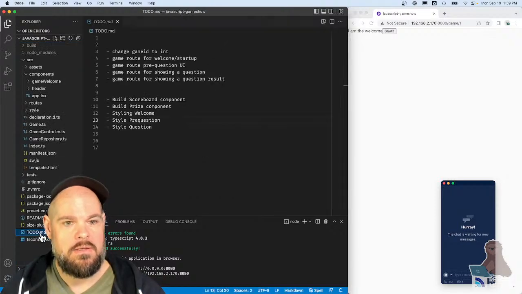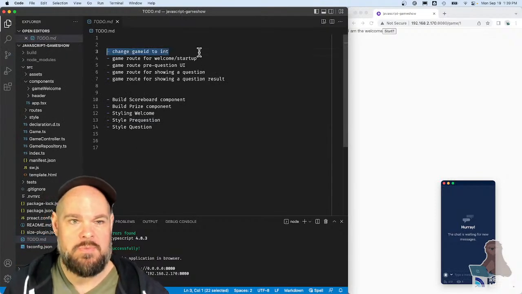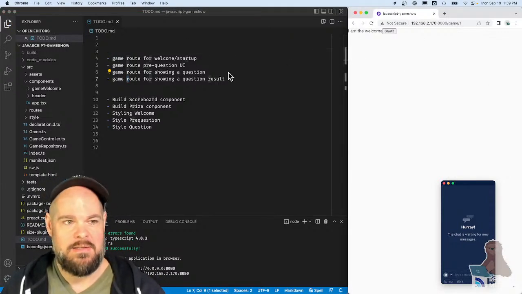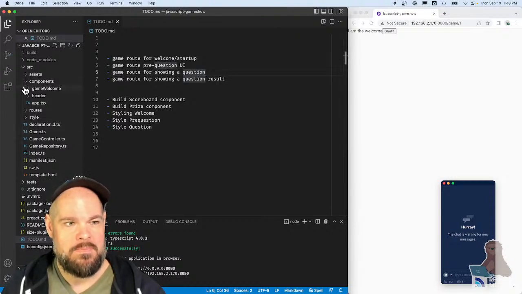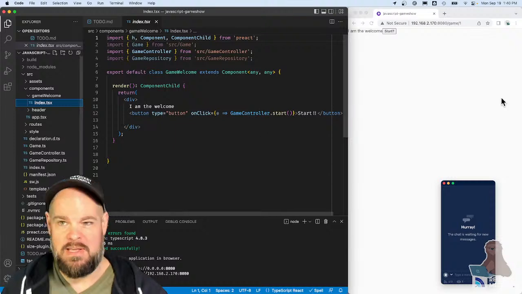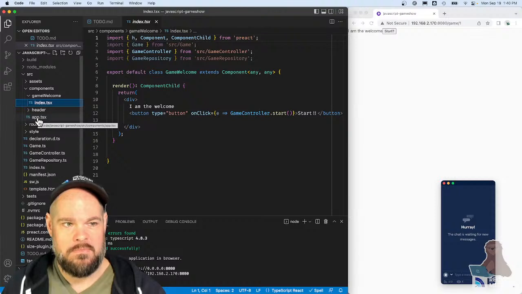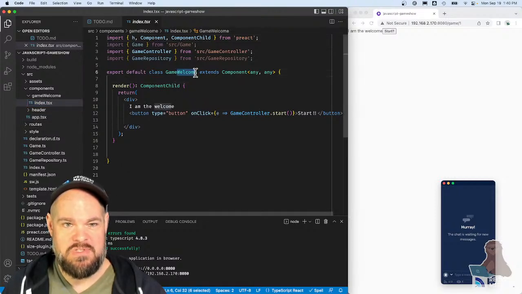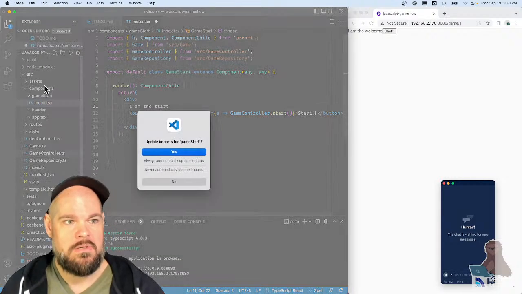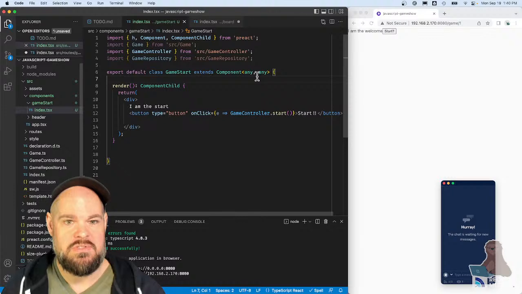Sweet. The next thing that we're going to do is check that we have this game route for startup. I think that's already done, honestly. When we create a game in the game welcome screen, I guess. So we have this game startup. Let's maybe call this game start instead, just for fun. Game start. Yeah, let's just change the imports for that all around.